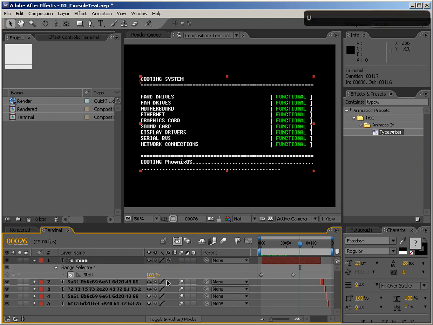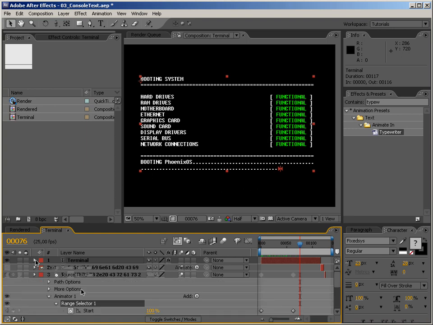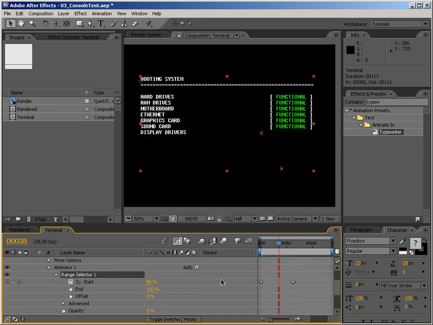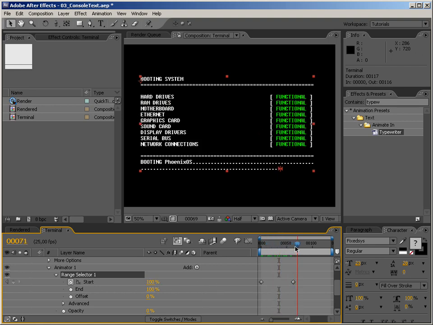Let's take a look at the keyframes that typewriter effect has created. Basically, it created a new range selector, which is a text animator, and it is based on percentage, as you see here. As the percentage changes, it changes the amount of text displayed on the layer. Pretty simple.